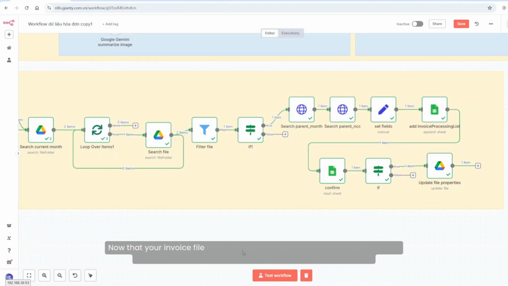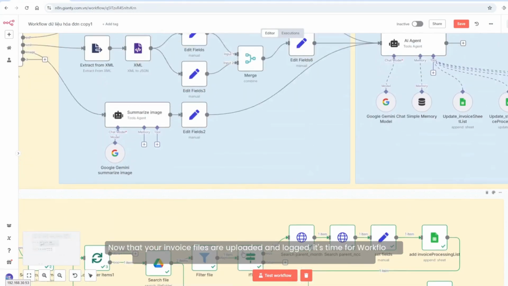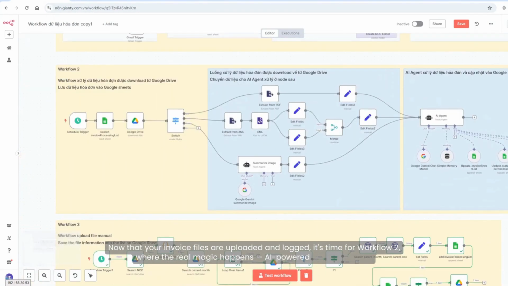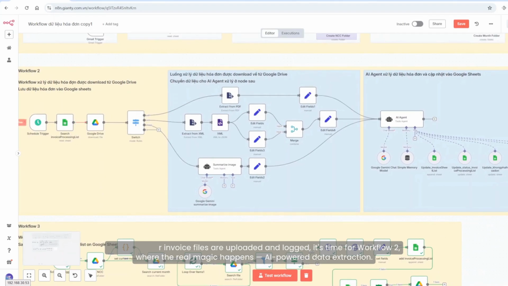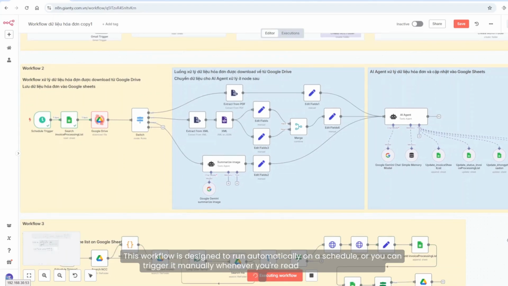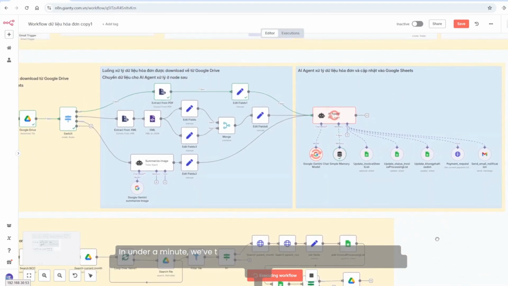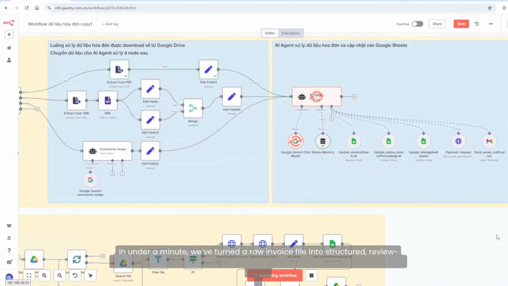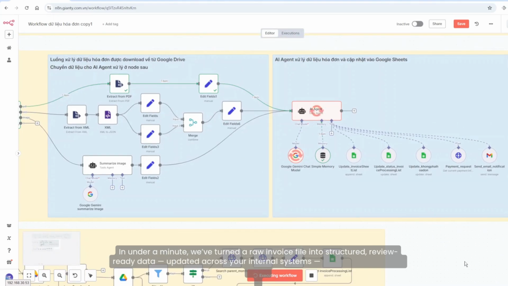Now that your invoice files are uploaded and logged, it's time for Workflow 2, where the real magic happens: AI-powered data extraction. This workflow is designed to run automatically on a schedule, or you can trigger it manually whenever you're ready to process new files. In under a minute, we've turned a raw invoice file into structured, review-ready data, updated across your internal systems, with no manual entry at all.